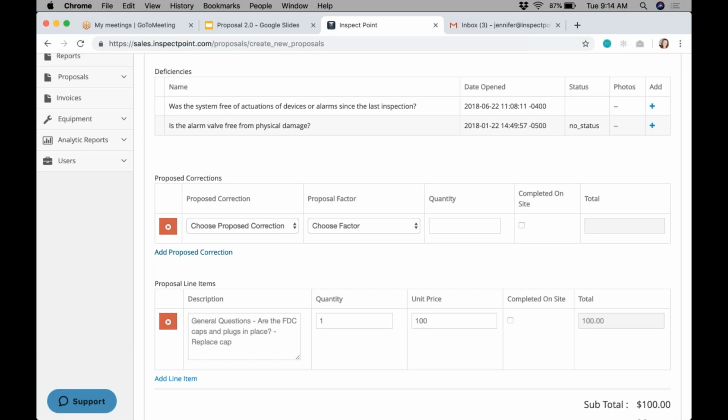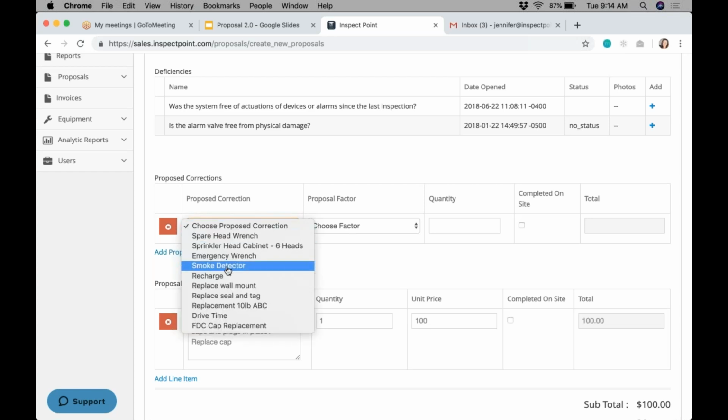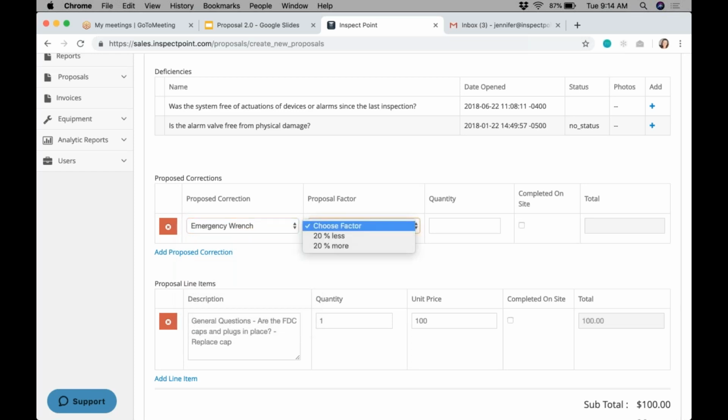I'll send some documentation around with this recording. If you are interested in setting up corrections and you don't know how to, I'll send documentation. But essentially, these are fixed priced items. So I'm going to come down and select maybe one of my corrections in there. I'm going to say how many I need, and I'm going to give it that total.